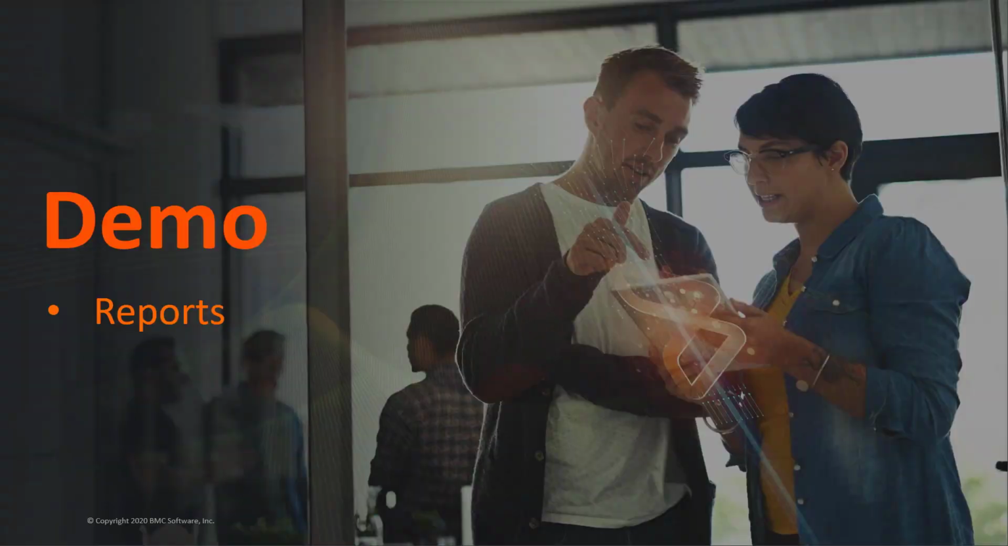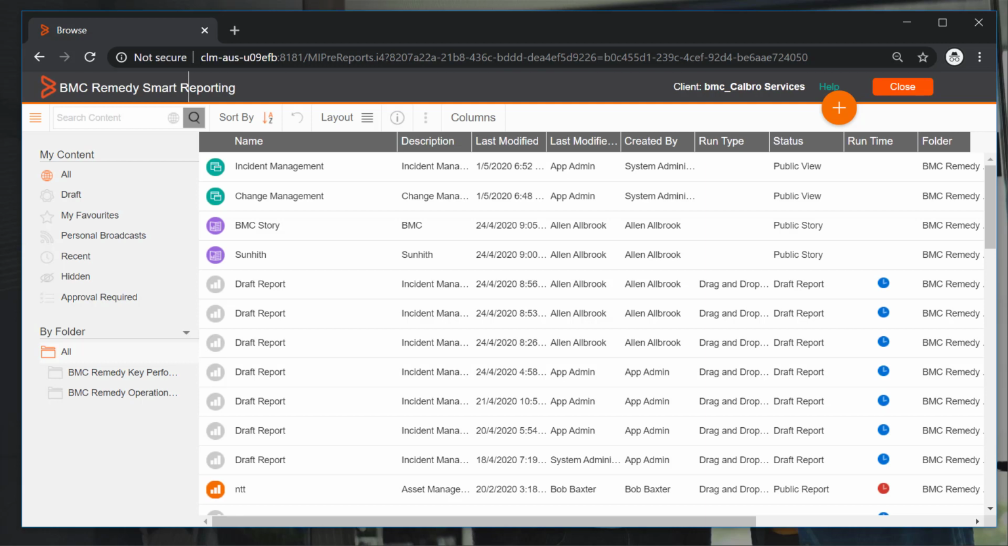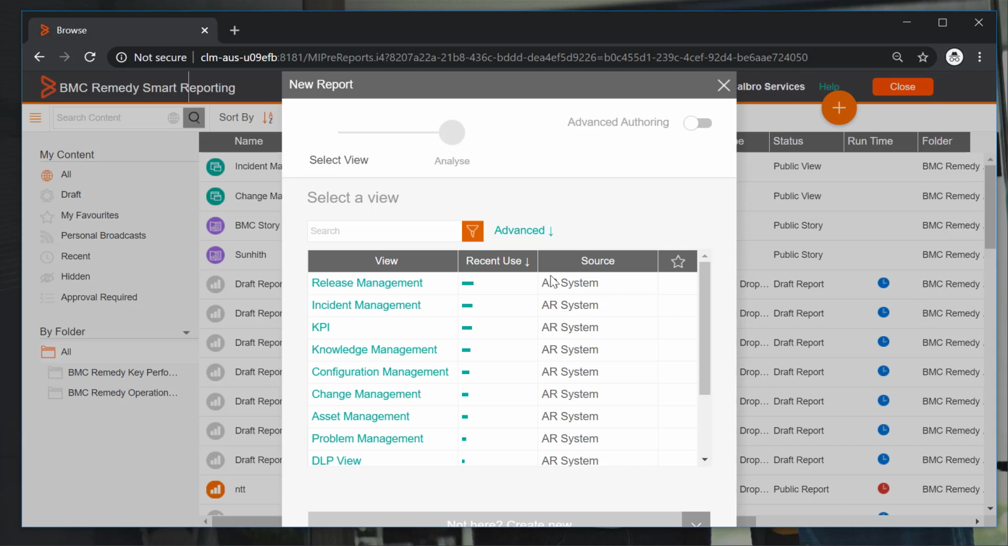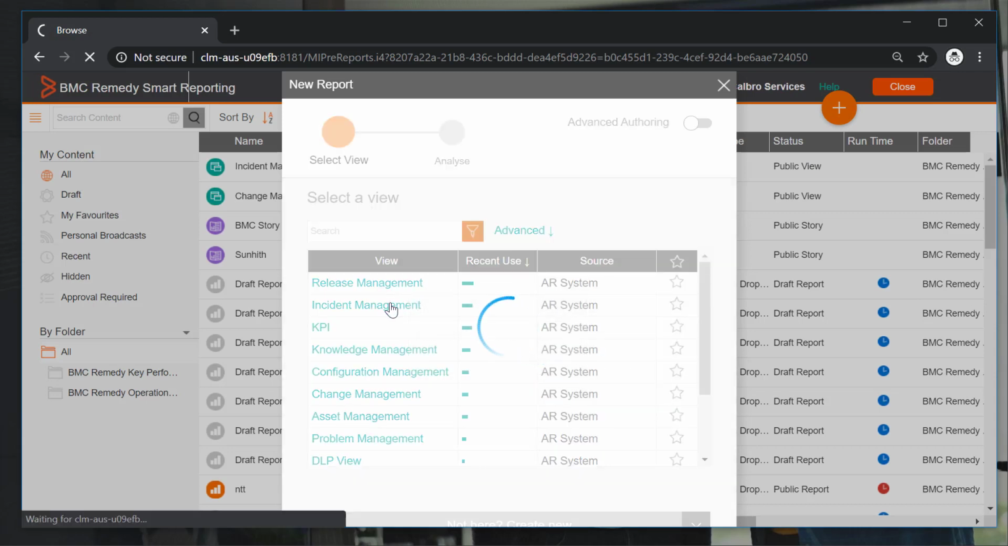So let's have a quick demo of the report design. So now I'm in the smart reporting console. I'll first create a report using a union subquery. So for that, I'll create a new report using the incident management existing view.